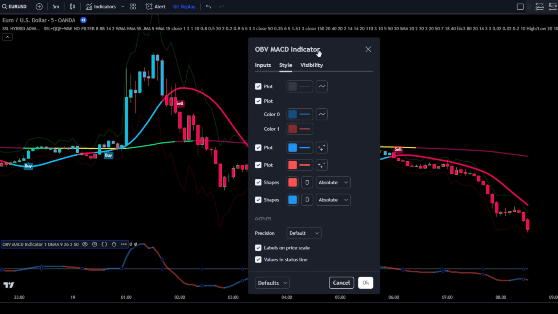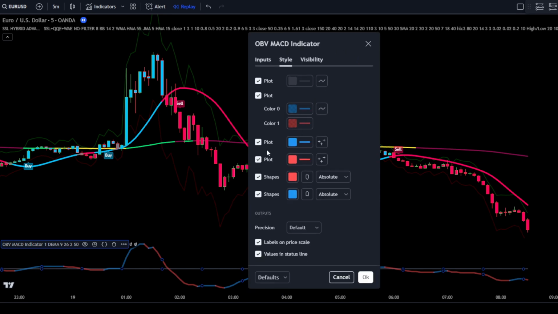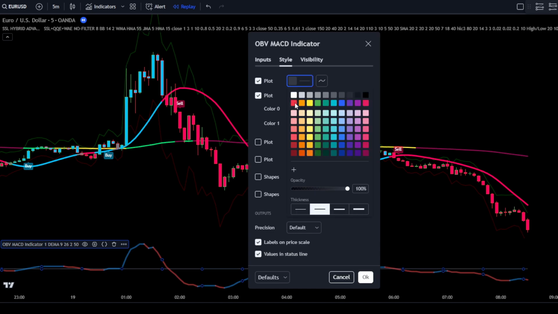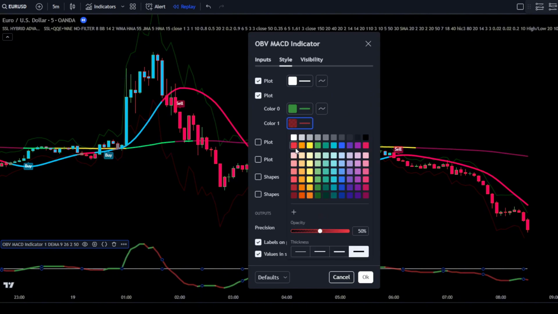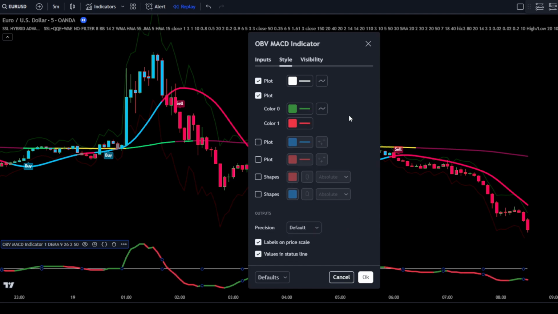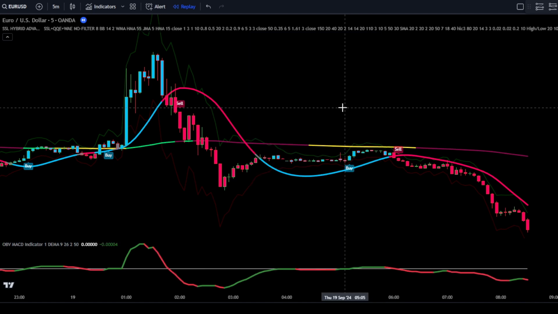Then, go to the Style tab. In the Style tab, uncheck the boxes for Plot 3, Plot 4, and Shapes. Next, adjust the color and thickness of the lines for Plot 1 and Plot 2. Once done, simply click OK to confirm the changes.